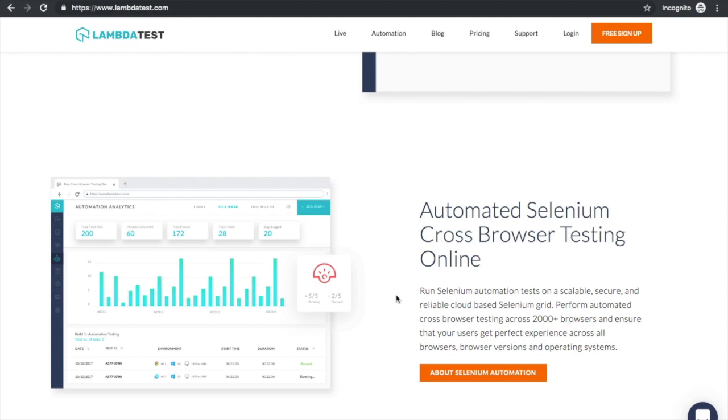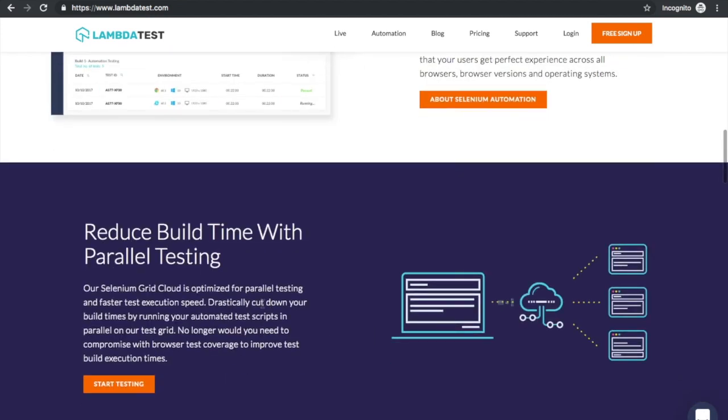Okay, in this video we are going to see that we can also trigger automated tests and execute them on LambdaTest. So this is a very interesting feature. If I show you the dashboard analytics, you will be impressed. Okay, so we'll talk about this now.